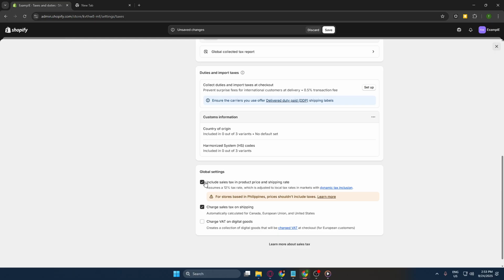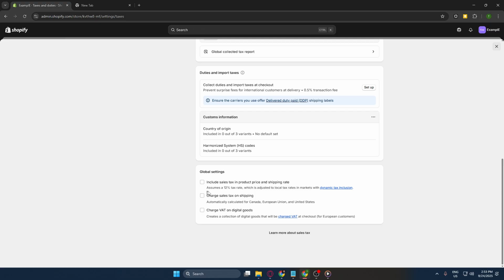Unchecking Charge Sales Tax on Shipping helps prevent additional charges on customers during checkout that might surprise them or make your shipping rates seem higher than expected. Similarly, unchecking Include Sales Tax in Product Price and Shipping Rate ensures transparent pricing, displaying base prices without tax included. By following this simple guide, you've now adjusted your tax settings effectively. Always remember to click Save after you've made these changes to ensure they are applied to your shop. It's a small but significant adjustment that can improve the overall transparency and customer satisfaction of your online store.